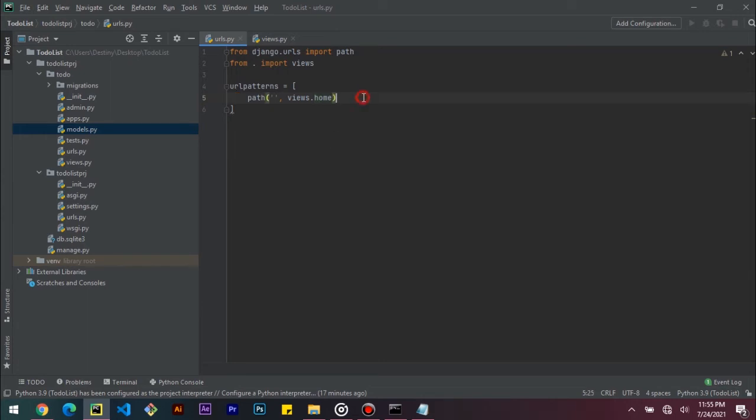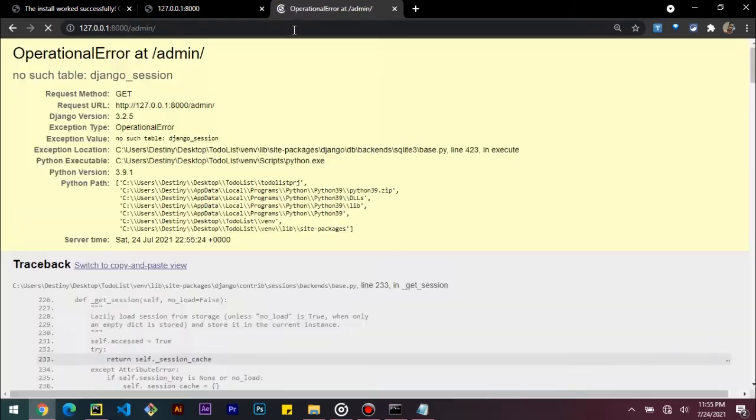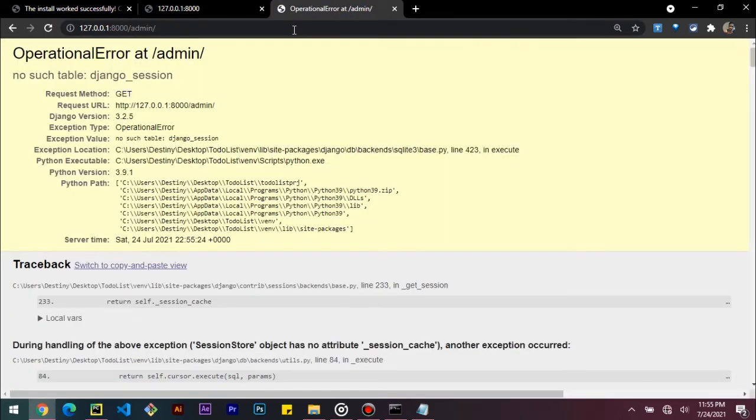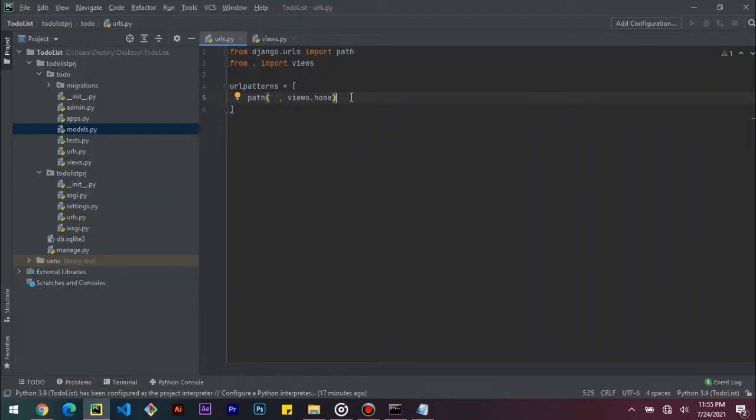Now the next thing we want to do is go ahead and access our admin panel. To access your admin panel, you just come over to your browser and go to port 8000/admin, and we are going to get an error. As you can see, the error is already here. This error says no such table django_session, and that's because we haven't made any migration, and most importantly we haven't migrated anything to our database. So let's go ahead and start doing that now.